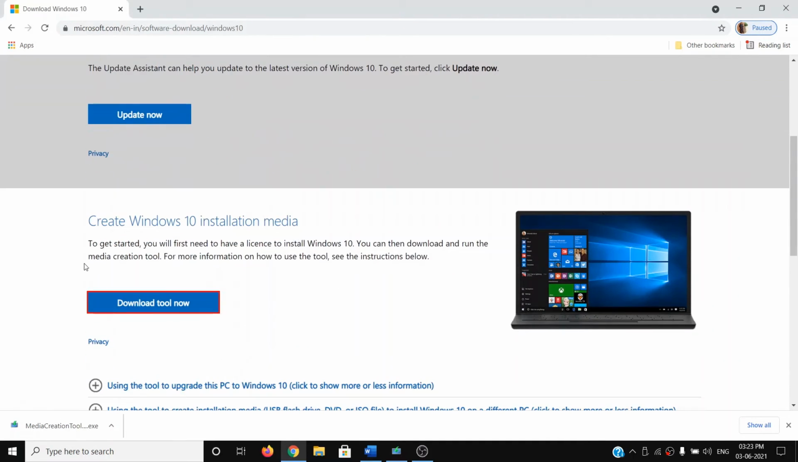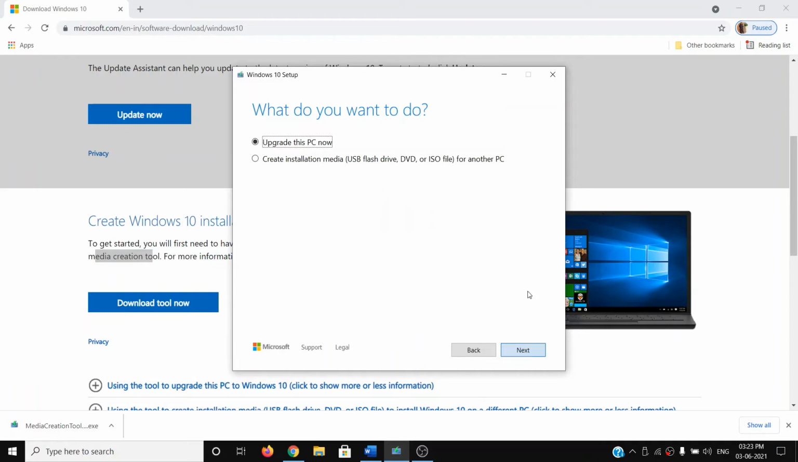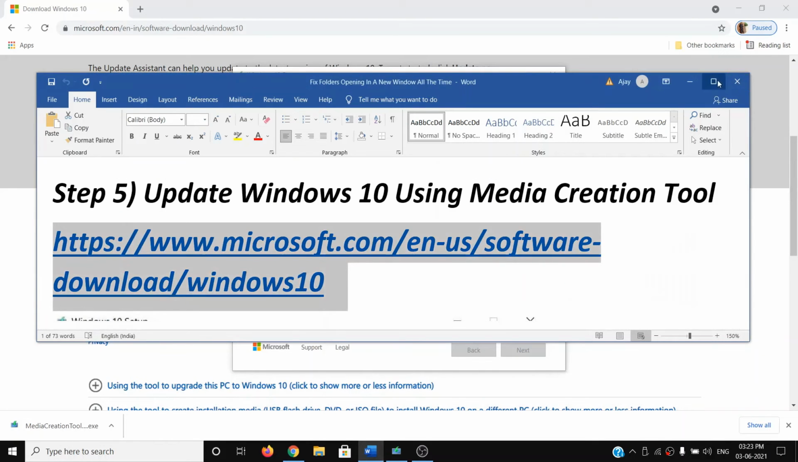Here you can see media creation tool. Click on download tool now, and once the download is complete, run the exe file. Then you will see the screen, agree to the terms. So click on accept, and by default upgrade this PC now would be selected. So click on next.